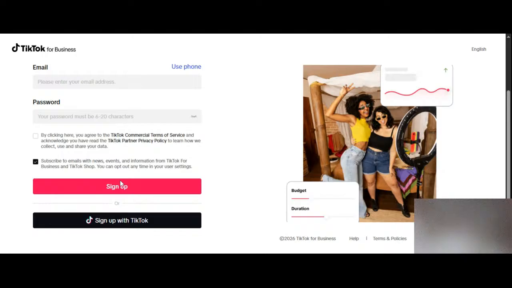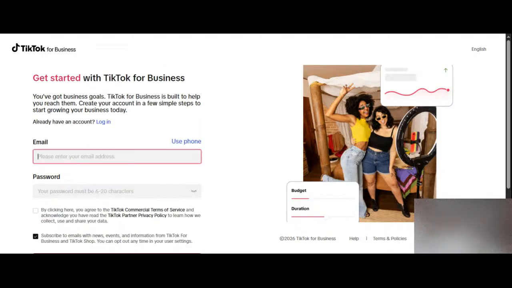And then we are going to register. We're registering with an email. I'll be using an email I created for this purpose.